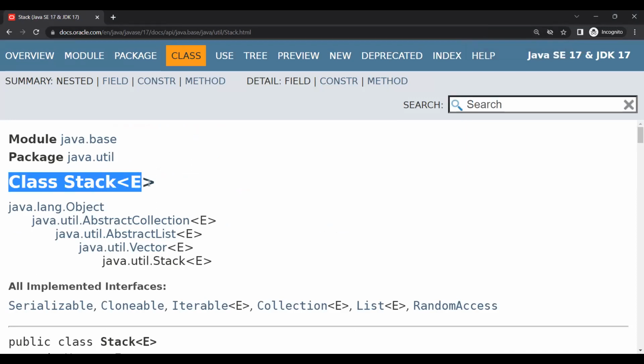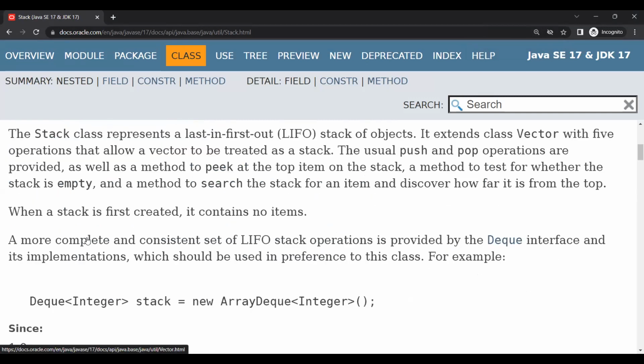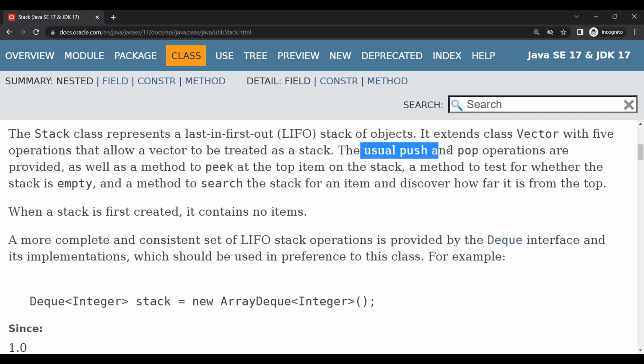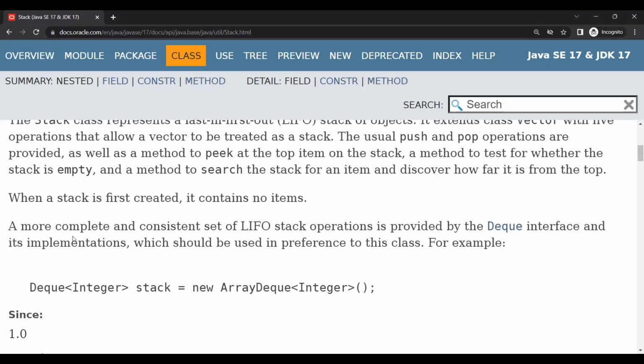So we see class Stack<E>. It's a generic class, and it says the Stack class represents a last-in, first-out stack of objects, right? So we know what that means. We know what LIFO means. That's the approach we've been using all along for stacks. It says the usual push and pop operations are provided, as well as a method to peek at the top item on the stack, and a method to test for whether the stack is empty. And then some more stuff.